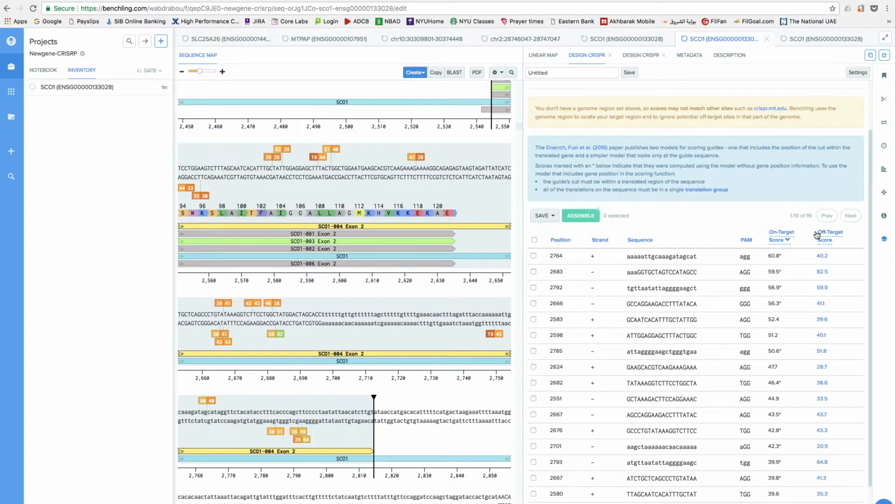and then after a few seconds, the off target scores appear. Both of these scores go between 0 and 100, and the idea is to find the highest. If you hover over this, it will tell you that the score is between 0 and 100, and higher is better. The same thing for off target. It's based on this paper, and the score goes between 0 and 100, and higher again is better.